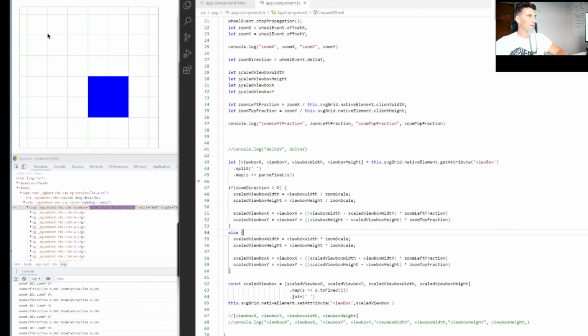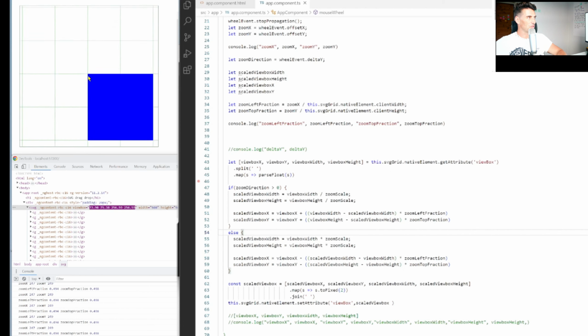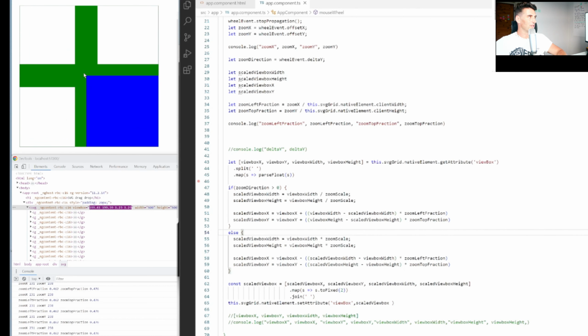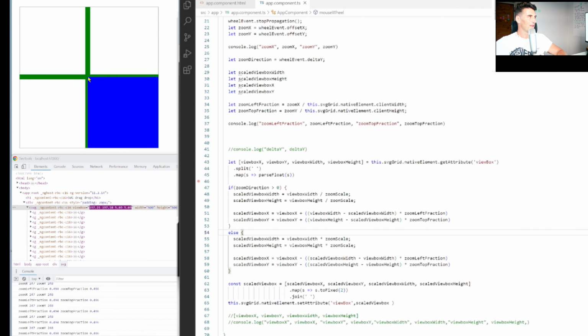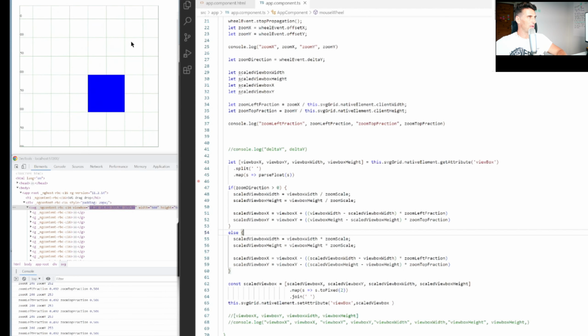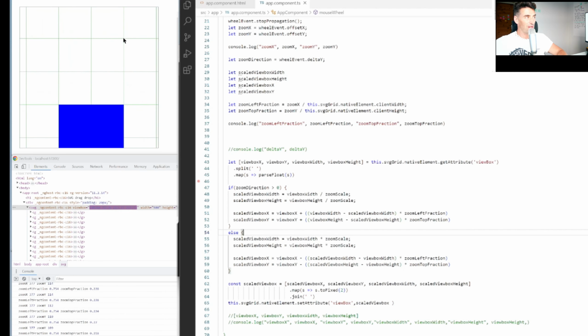The point where the mouse is zooming from is remaining constant. So if I move my mouse to the top left-hand corner of this box, we can zoom right in, and that shouldn't really move, maybe ever so slightly with the fractional offsets. So okay, that's pretty good. We've got zooming at a point. So now let's move on to doing the pan.